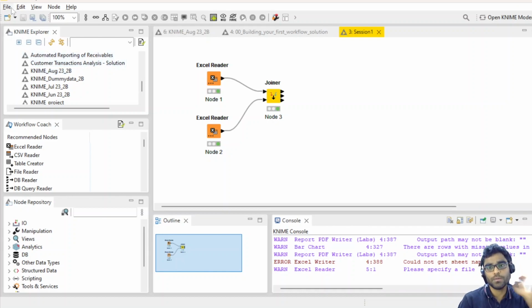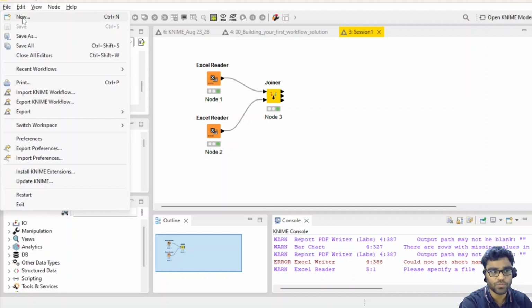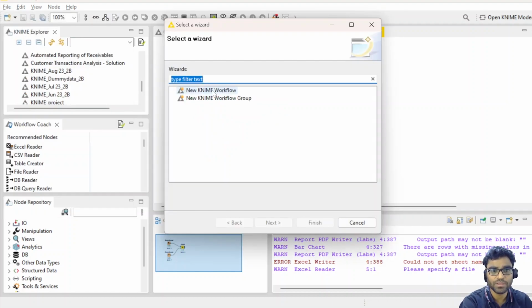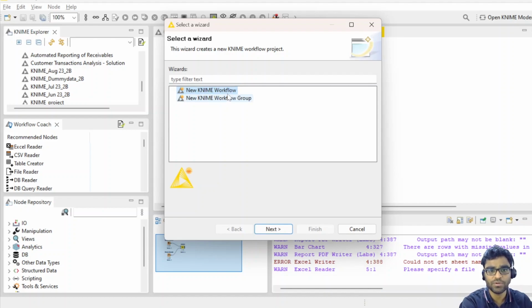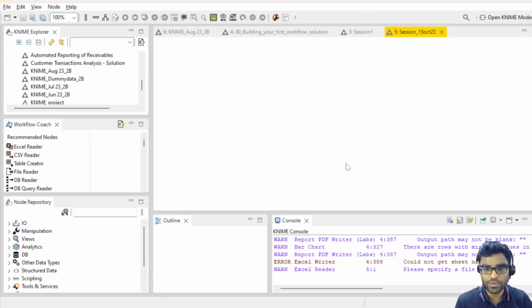Generally when you're working in Excel or somewhere, you can just open the Excel file, then you can do the work and then you can save the Excel file, right? But in KNIME that's not the case. First you need to create the KNIME workflow. You need to go to file, then create new, and there are two things, one is new KNIME workflow or new KNIME workflow group. So this is new KNIME workflow. Click on next. Then I'll just give the name of this one. So it's like session underscore 15 October 23, and this will be saved in my local file. That's fine. Finish it up. You don't need to do it right now.